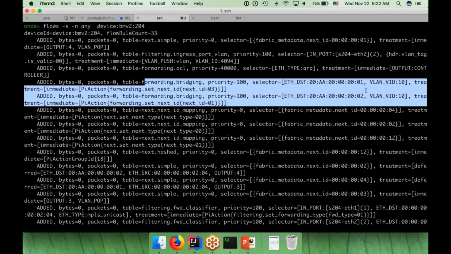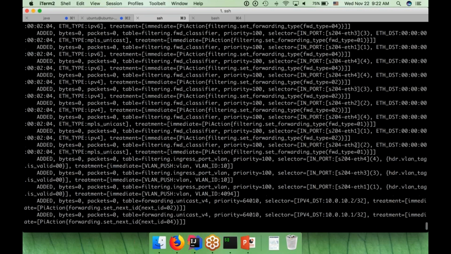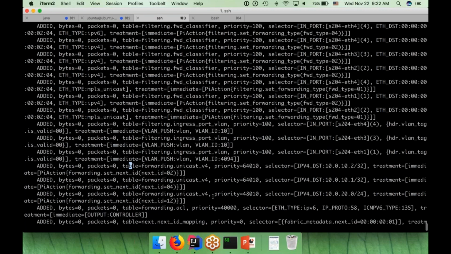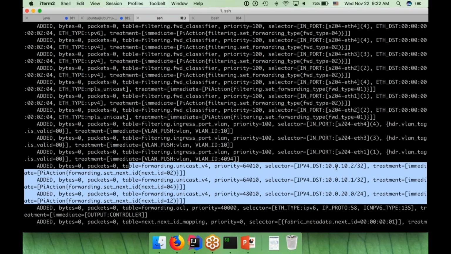forwarding bridging table. These two rules are for host 1 and host 2. So we will do the bridging. And for routing, we can find 3 rules from Unicast V4, which match the host 1 and host 2 IP addresses, and also match the different subnets. So for example, for the different subnet, it will go to next ID 12, which we use as the group ID, so we can just check the groups.